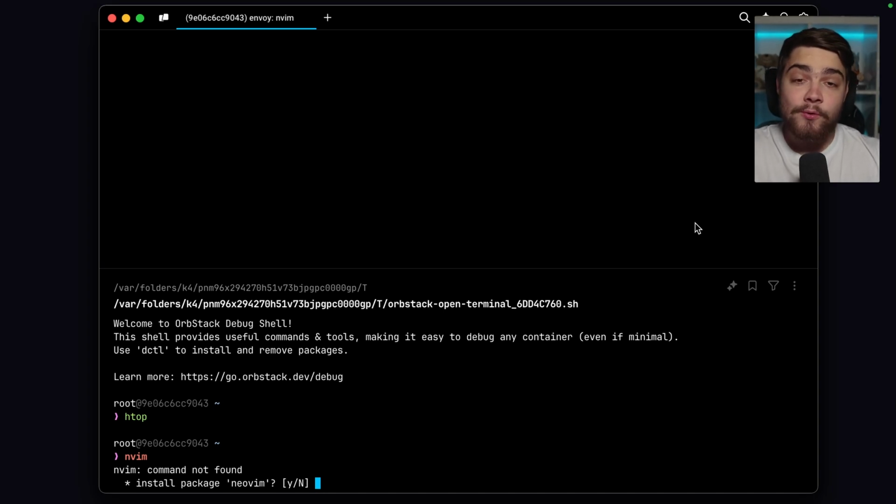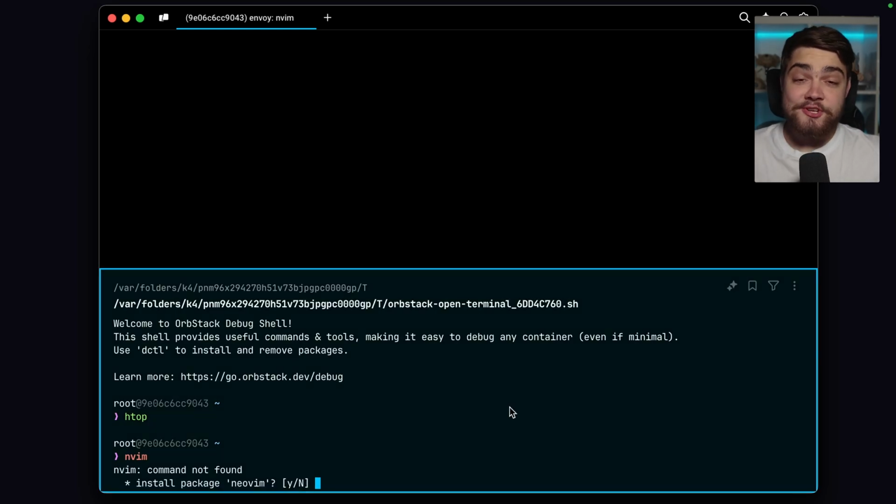One of the really important things to know about this though is that this doesn't actually modify your containers. If you install a package through this debug shell, it's available across all of your containers and it doesn't actually install anything into them itself. So you can even use this with read-only containers as well. So you can have secure, minimal production images and still have all your favorite debugging tools available inside of them when you need them.